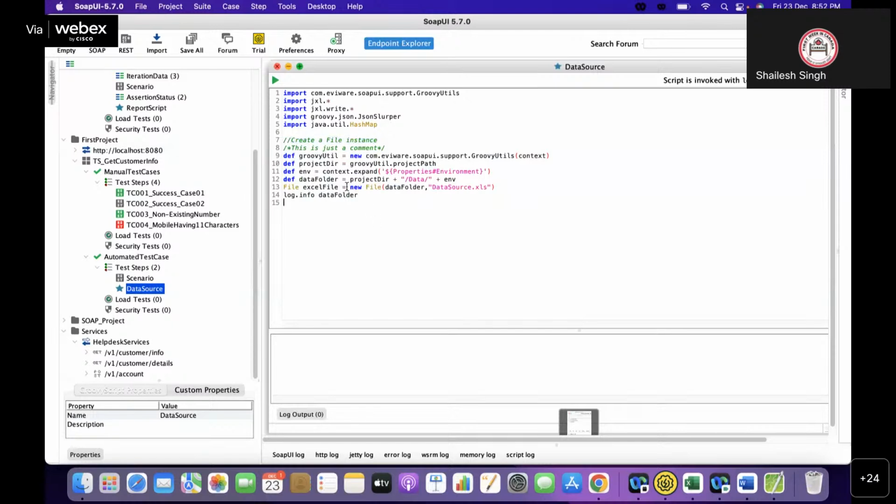Here, all the test cases are running in one context. What is that context? Our test case is one context, and inside that, all the steps are running, right? So first of all, we are reading the context inside our script with the Groovy utils. We have created one variable. This is def. Def means define. We are defining one variable.